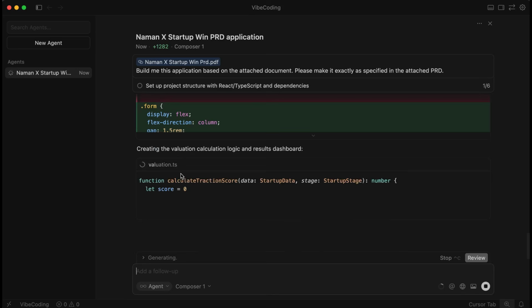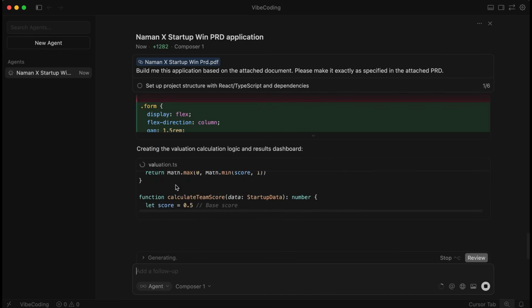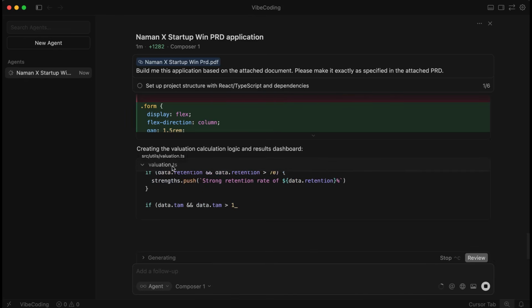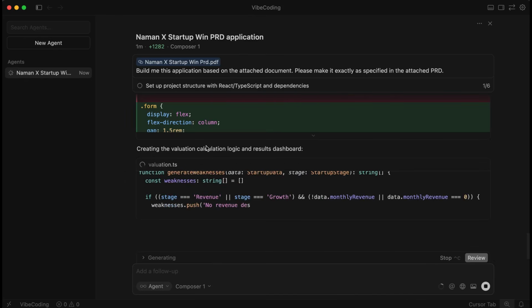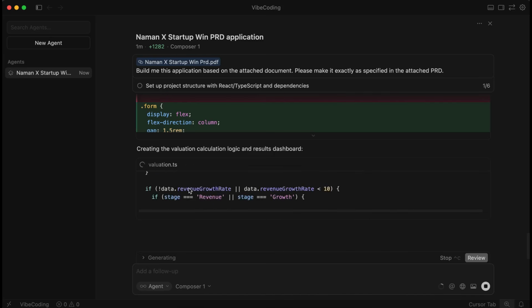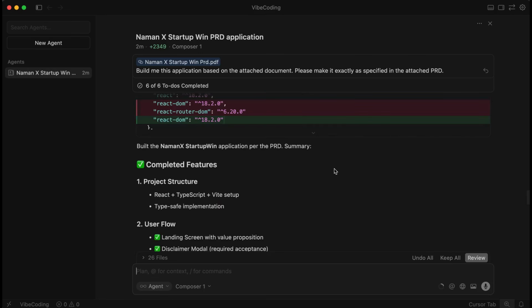Now it's writing the logic for how to calculate the valuation, the mathematics and the algorithms behind how to calculate the valuation of the startup. That's what it's writing right now in valuation.ts. So you can see the speed. We can review this file later on, but I can already see what it's doing. So it's writing a bunch of if statements. And so now in just a couple of minutes, it's saying built the Mnemonics startup win application as per the PRD.